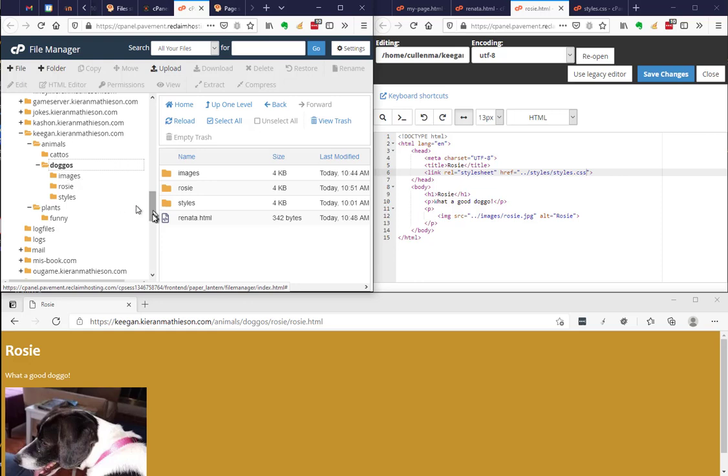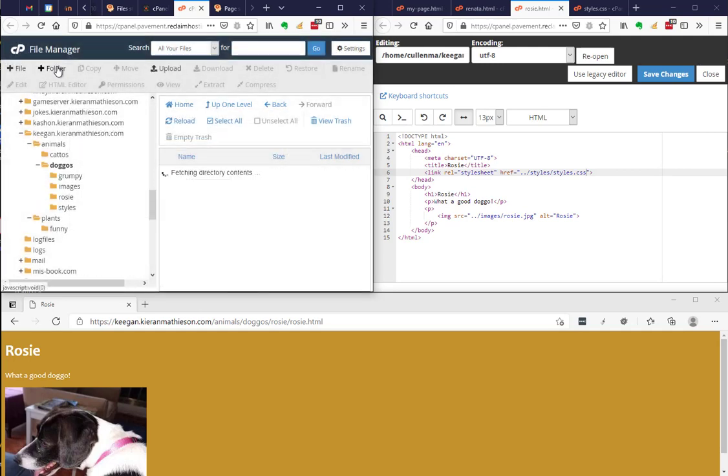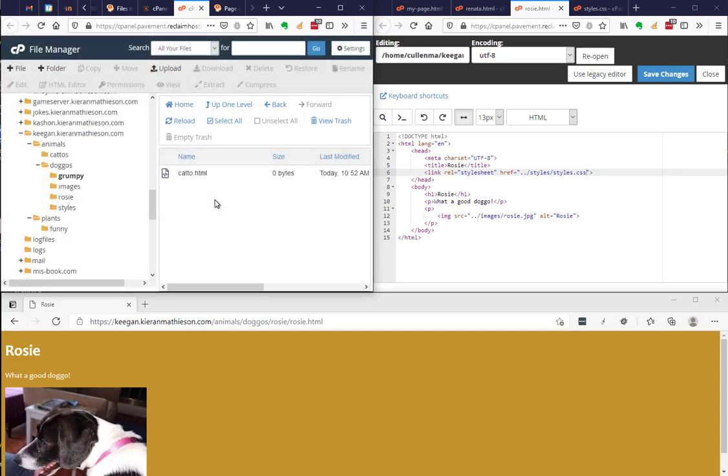All right, let's say I want to, let's go back to doggos, and I want to make a new file this time showing the grumpy cat. Actually, let's make a new folder for it. So I'm going to make a new folder, and we're going to call it Grumpy. All right, there we are. And I'm going to go into Grumpy, and I'm going to make a new file called, well, I'll call it something else, Cato. Cato.html. There we go.